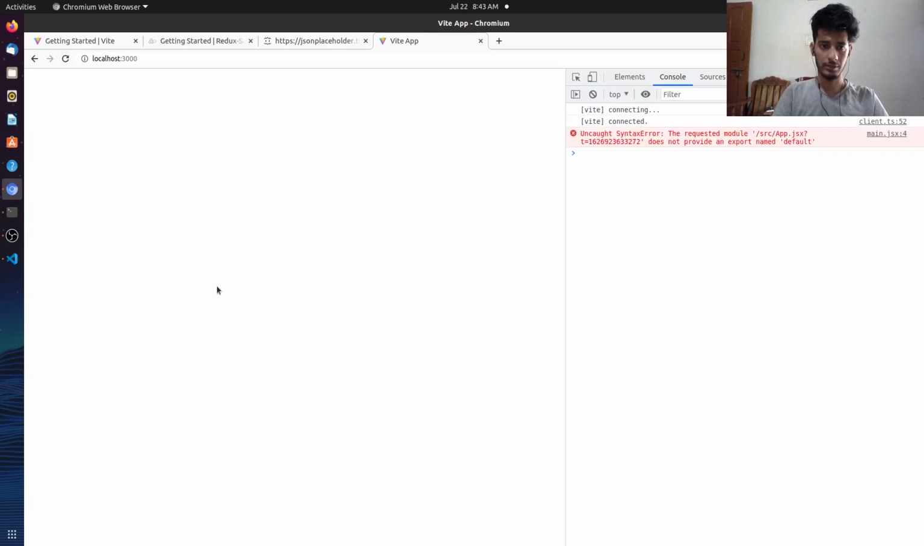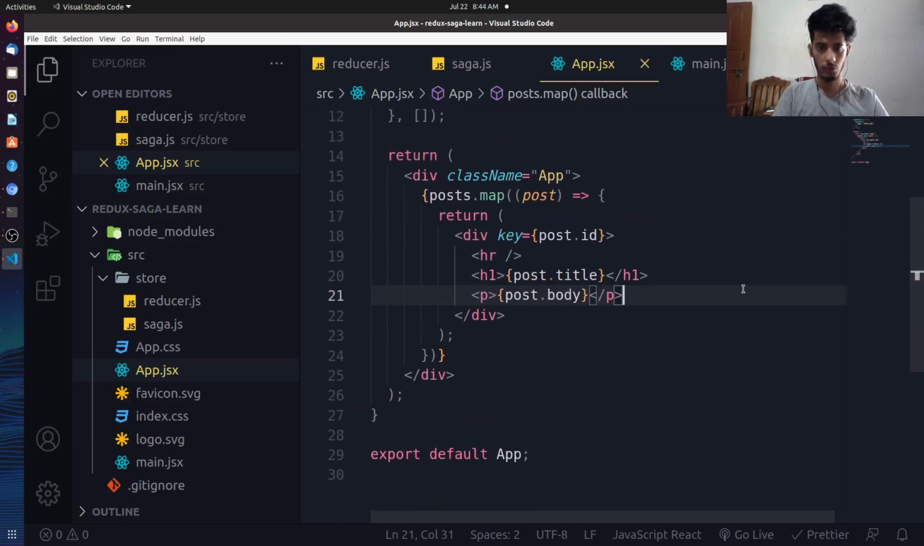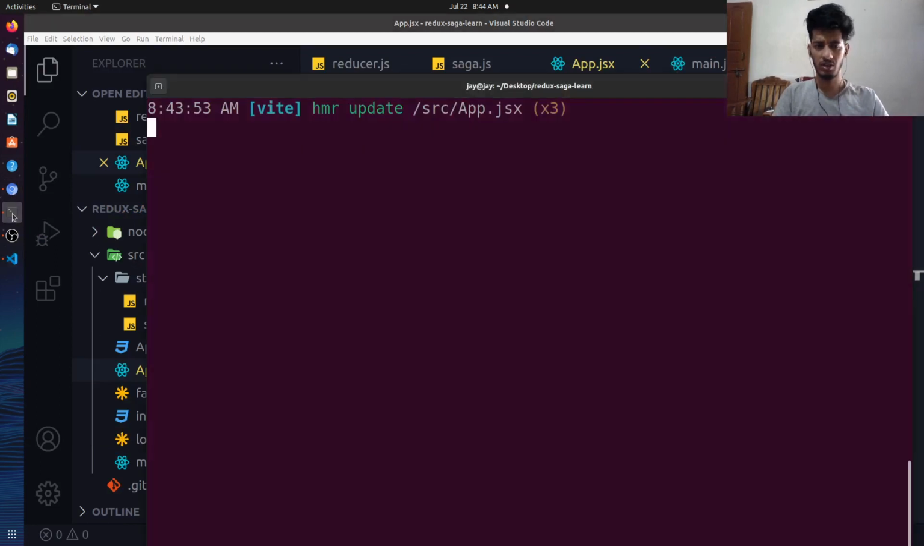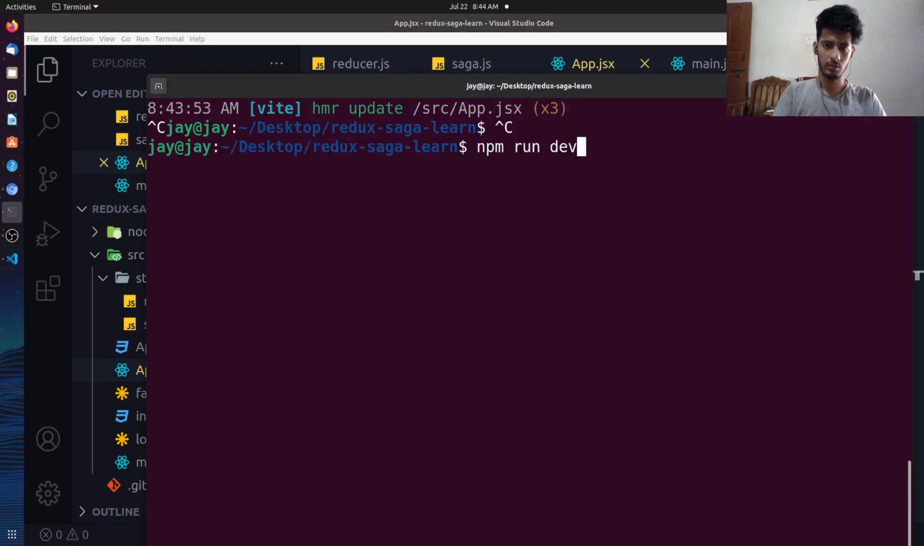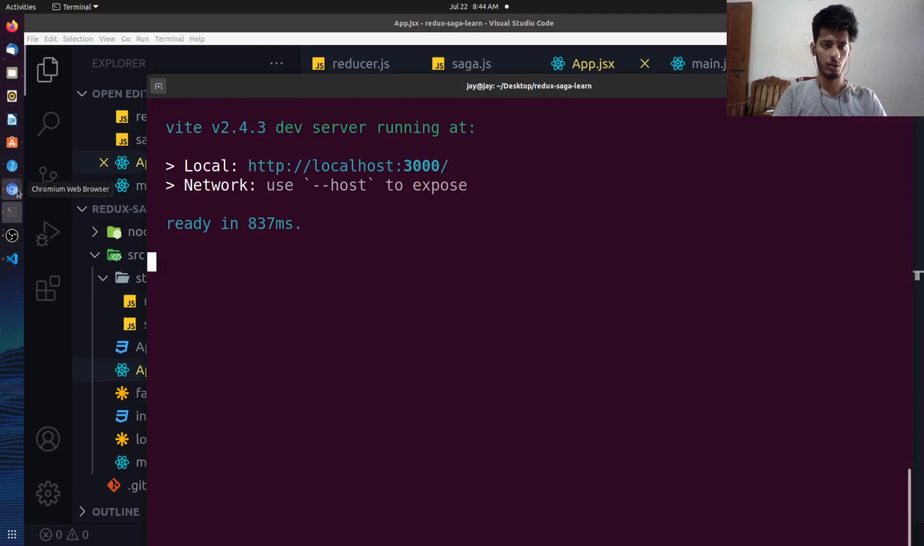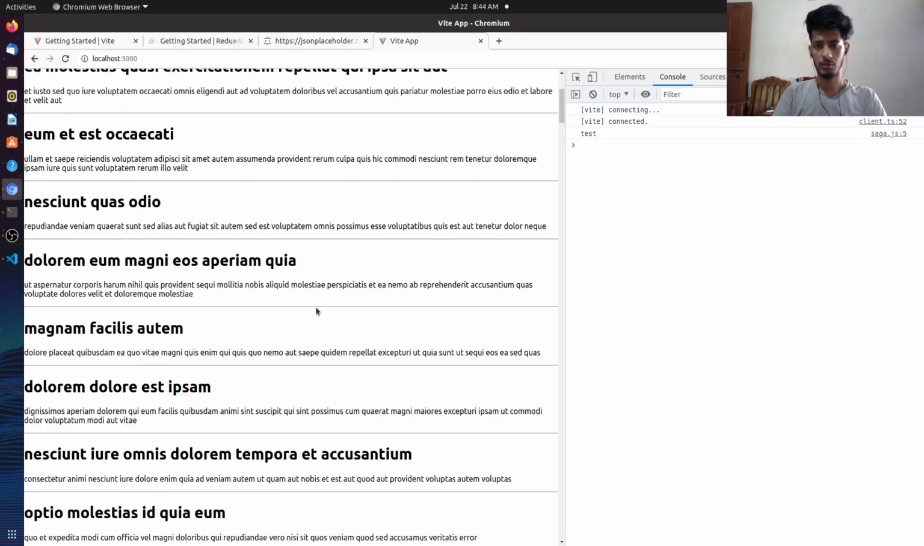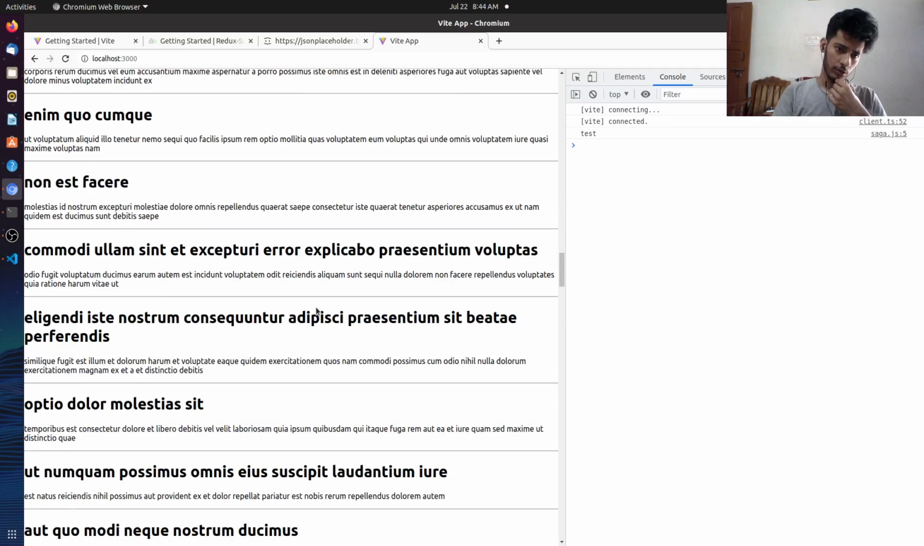Refresh this. Yes. So what happened? Does not provide an export default. Hey, this is an error which comes very often. I don't see anything wrong. I'll have to restart my server, I think. Yeah. So you can see all the posts.